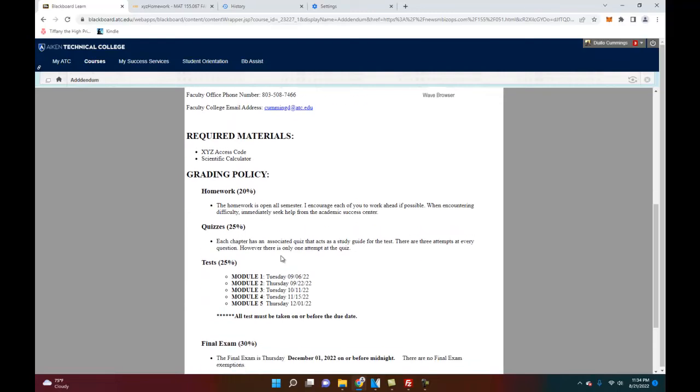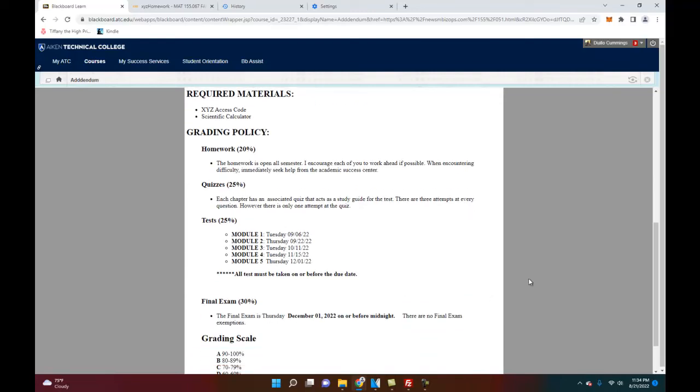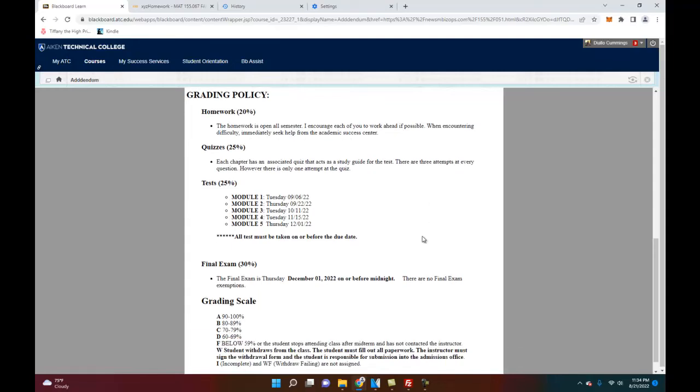Required materials are an XYZ access code and a scientific calculator. And then for our grading policy, we have 4 categories: homework, quizzes, tests, and the final exam. The homework is worth 20% of your final grade. The homework is open all semester long. However, when you start to have trouble, you should immediately seek help from either myself as the instructor or the tutoring center. The quizzes are worth 25% of the final average.